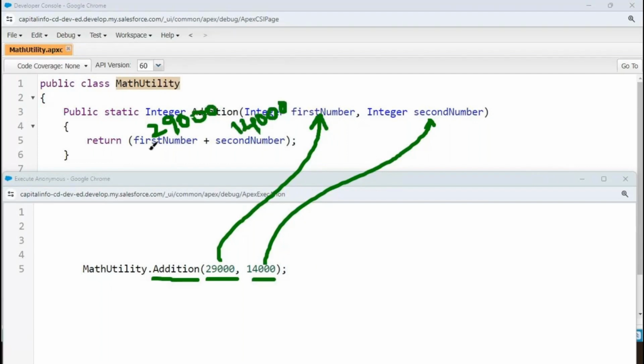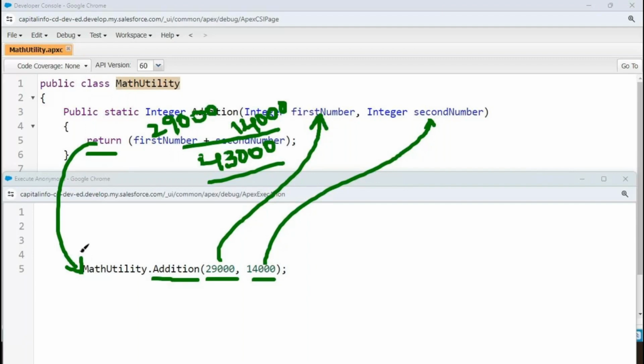Now what will be the result in this case? 43,000. Now it is returning this value back. It won't print anywhere, it will be returning the value here. Whenever it is returning the result value, we need to catch that result because it's like a request and response. We made a request, that means we have called that procedure by passing the values. It is doing the operation and returning the response back. So we need to catch that response.